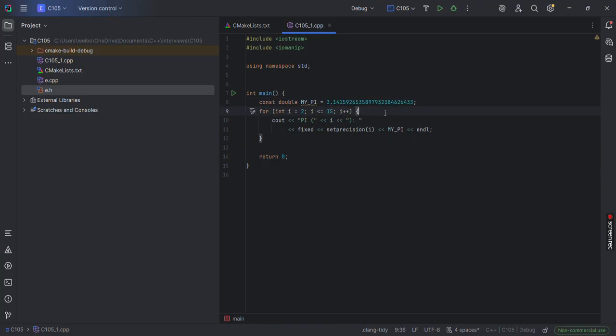Next, I loop from the integer i, and I assign it to 2. In my for loop, I initialize i, assign it to 2. Then I set the loop to keep looping until i is no longer less than or equal to 15. I also increment it by 1 each iteration of the loop.